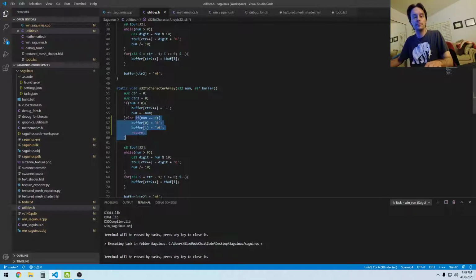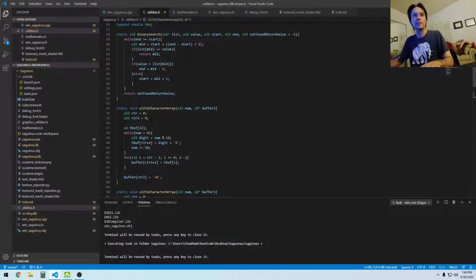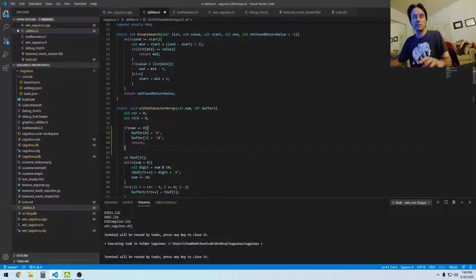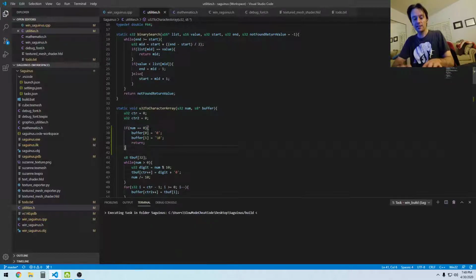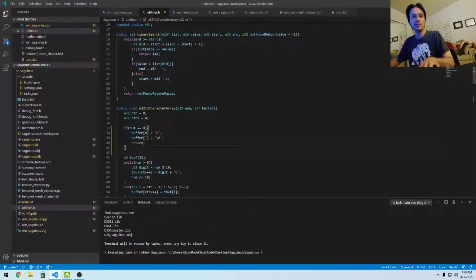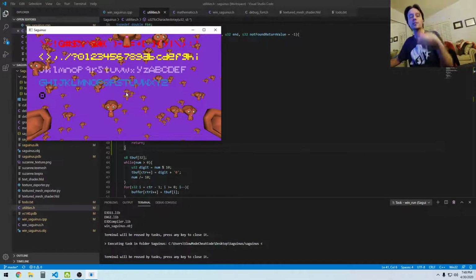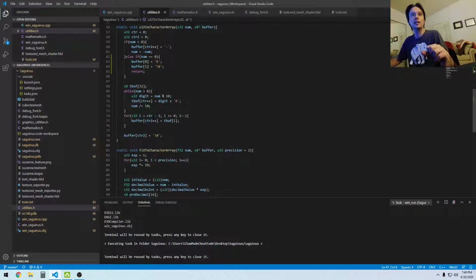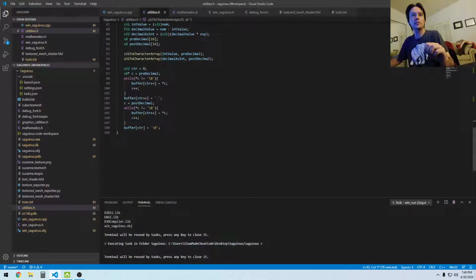And basically do the same thing for the unsigned version. Just check. If it's 0, then just make the buffer 0 and get out of there. So hopefully by just doing that one quick thing, yeah, there it goes. It got a 0 now. And so I feel like this is probably broken as well.